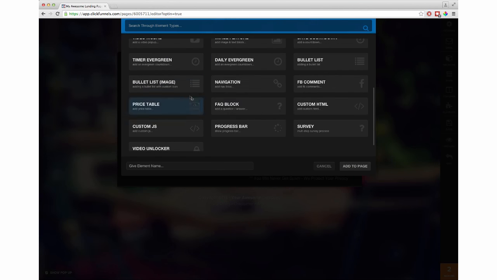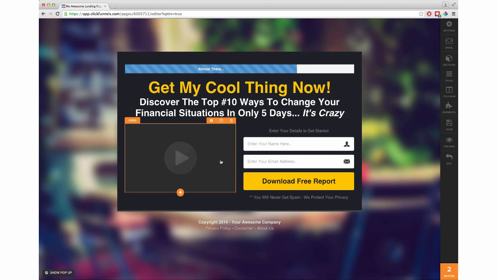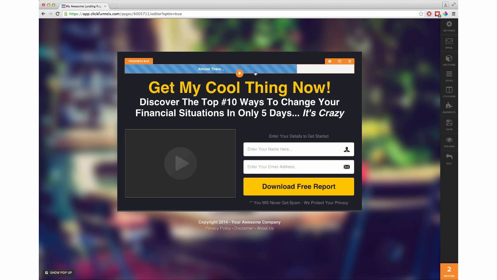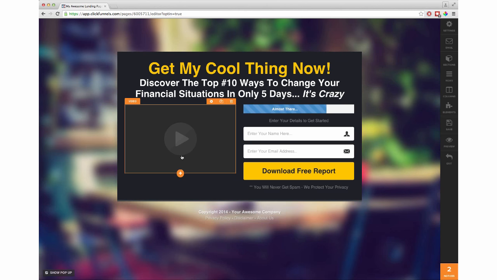Now I'm going to add a couple other cool things to show you how easy it is. I'm going to add a progress bar. And check it out, I added a progress bar. Does that look cool? Now I can also come back and let's say I want to move the progress bar. I can drag it, I can drop it, and there you go.